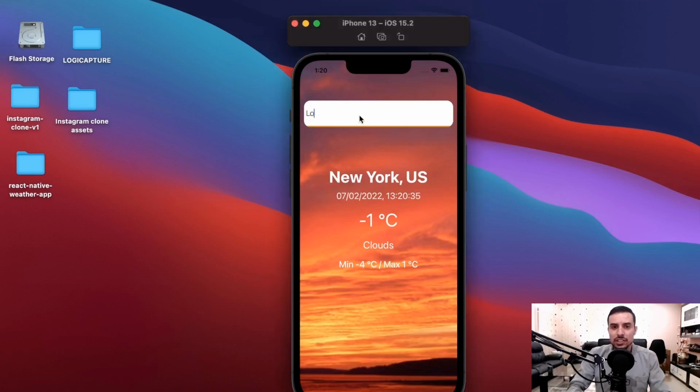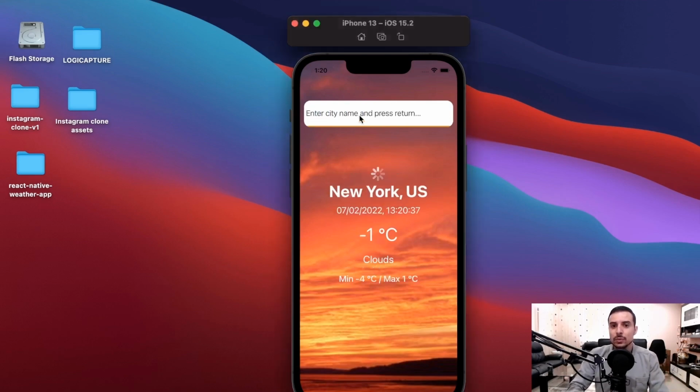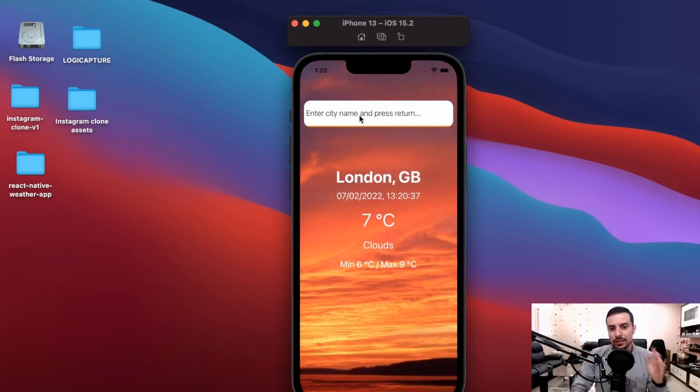And if we search for a different city, let's say London, we see the information about London. Currently it's 7 degrees Celsius, it's cloudy, the minimum is 6 and the maximum is 9 degrees. And I can search for my favorite city in my home country, let's say Varna. So in Varna it's 13 degrees, it's clear, and the maximum is 13 degrees.